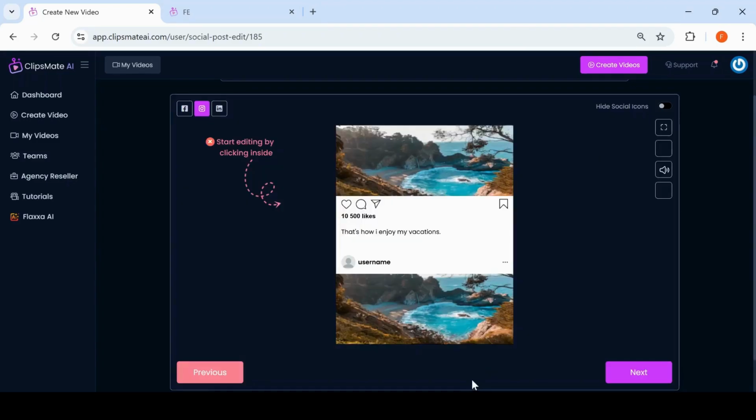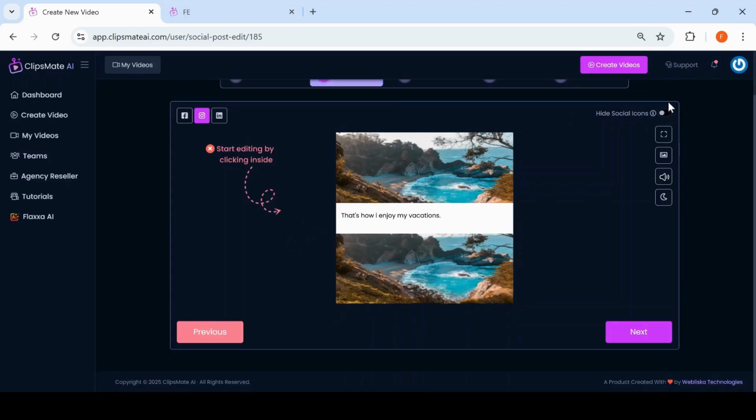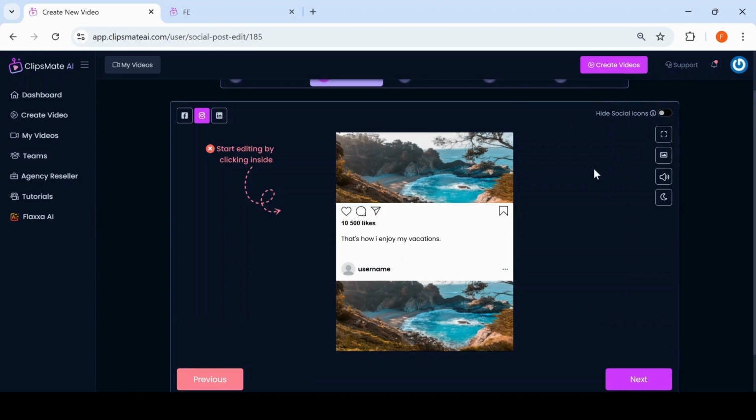So let's go with that, for example. And here you can start editing. There's multiple different options. You actually can hide social icons if you want, but why would you? Because you want to make it real, so that there's a post right here, and you want people to just stop scrolling, right? Here you can edit virtually anything.